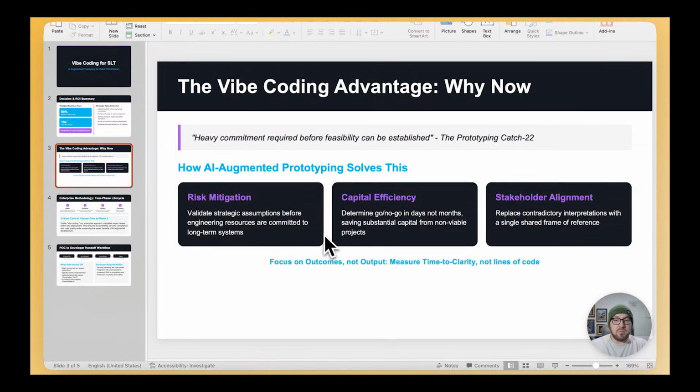So when we look at what vibe coding actually means, we want to think about things like risk mitigation. So how do we validate assumptions before we actually pull in engineering? And on the flip side, when we commit to these longer solutions, what do we want to eliminate from the beginning so that we can maintain our security and privacy throughout this build? The other thing is we want capital efficiency, so we want to determine what are things that are no-goes as quick as possible so that we can address that early on and then continue to pivot.